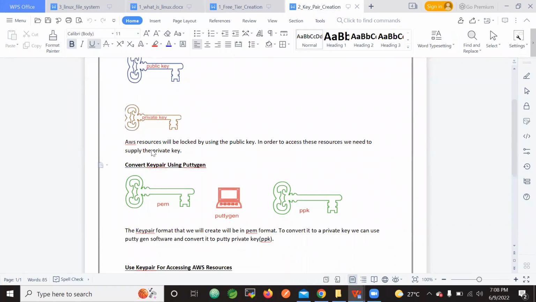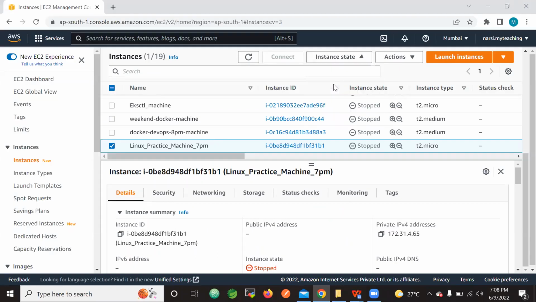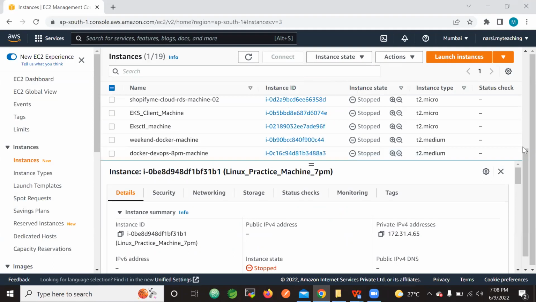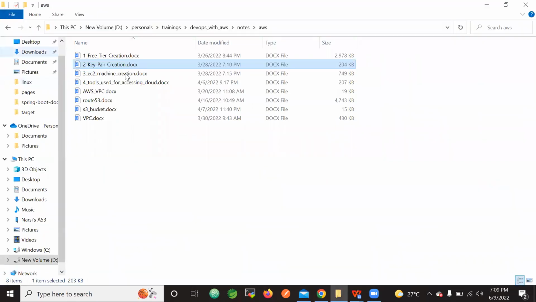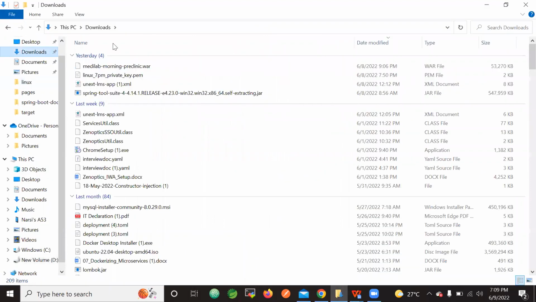This is the Linux practice machine 7 p.m. that we created yesterday. I am starting the machine. We know this machine has the Ubuntu distribution. Once we start this machine, there are various ways to connect to it. Let me also check yesterday's downloads folder. This is Linux 7 p.m. private key.pem that I downloaded.